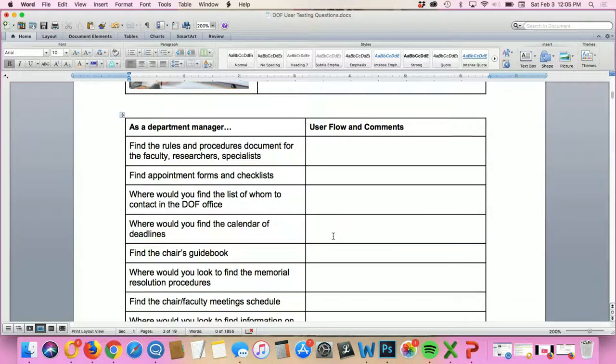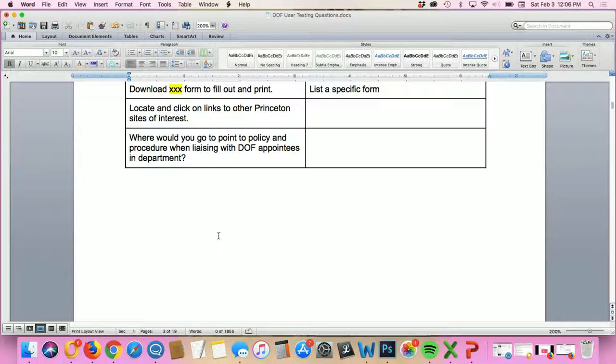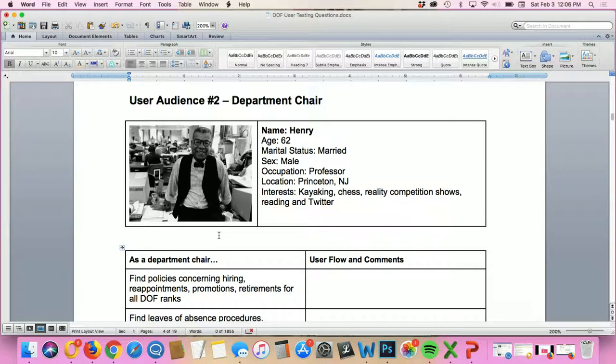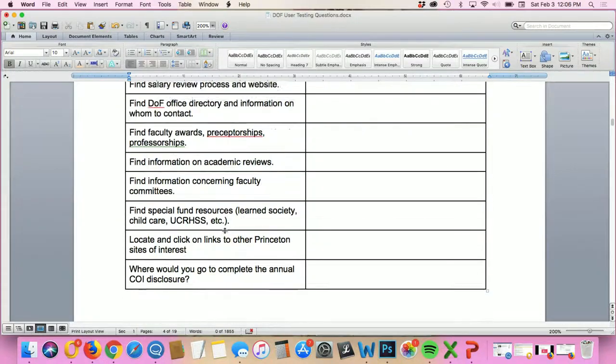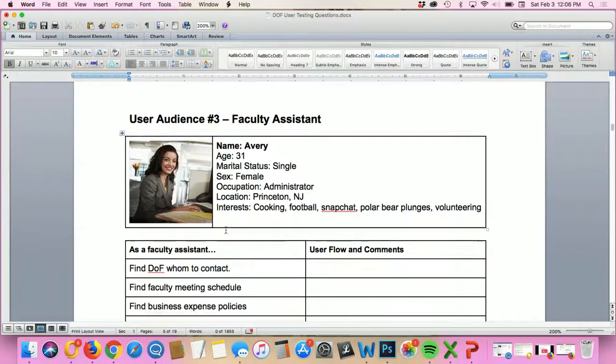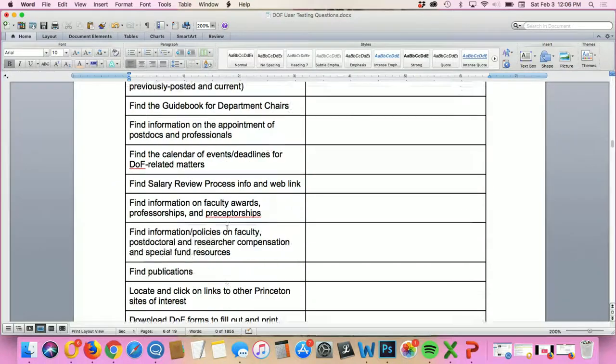Find the rules and procedures document for the faculty, researchers, and specialists. That's something we learned that was really important for department managers. So that was one of our first questions. Where would you find the calendar of deadlines? Find the chair's guidebook, and so on and so forth. You get the idea. So we identified important tasks based on the user role. And you can see that we did that for every single role. So we have the department chair persona, we have the faculty assistant persona, and so on.